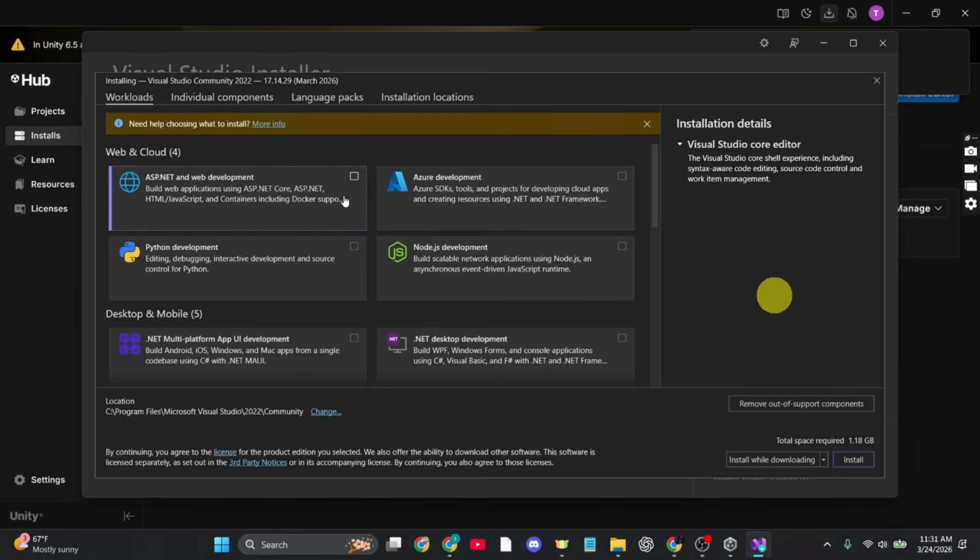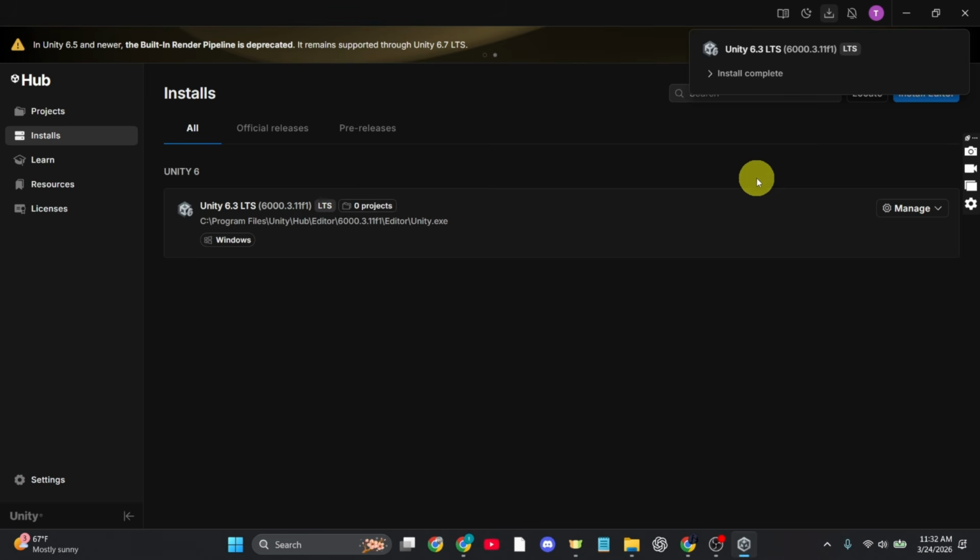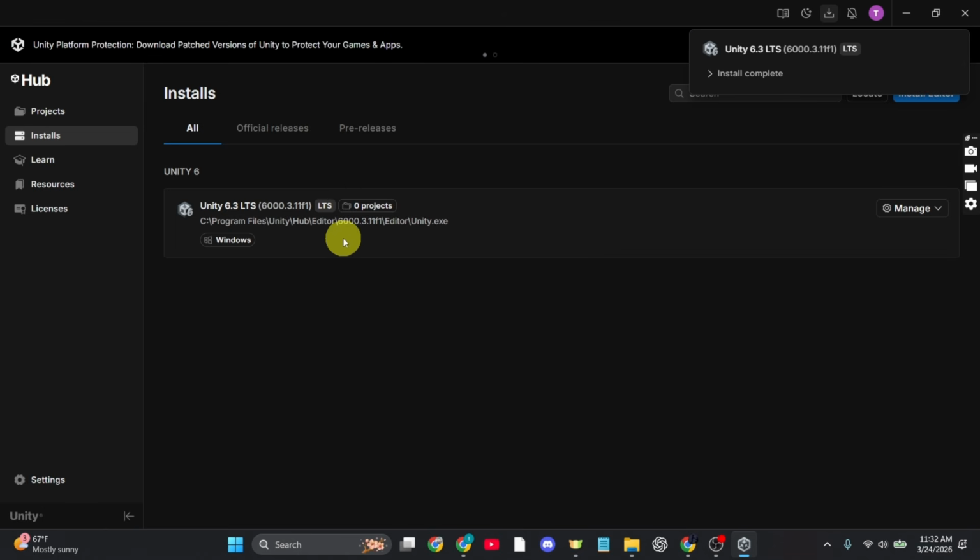And it will even suggest you to install some of the programs. Just choose the one to your liking and click on install or install while downloading. I'm just gonna skip this for now. And as you can see, our installation has been successfully completed. Once the installation is finished, you will see the installed version in the Unity Hub. Now we are ready to create a project.